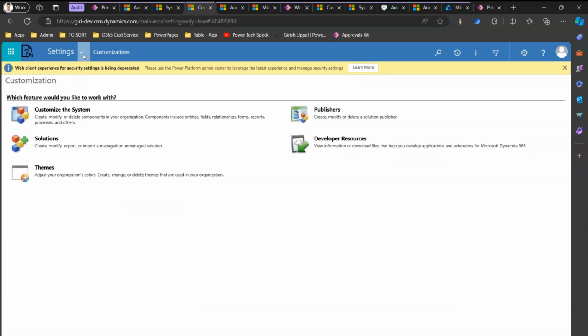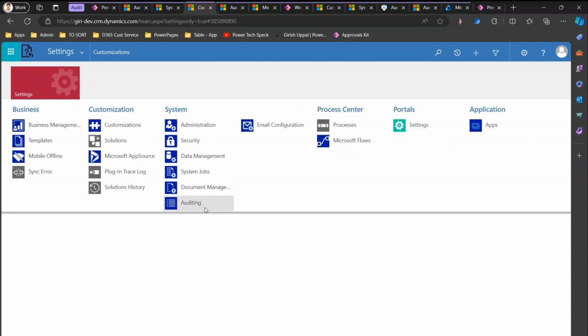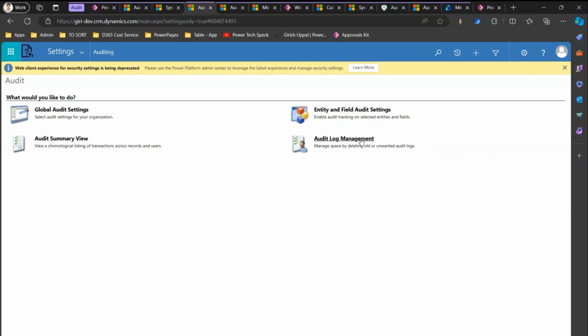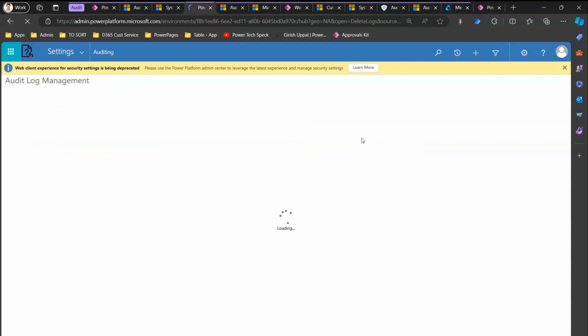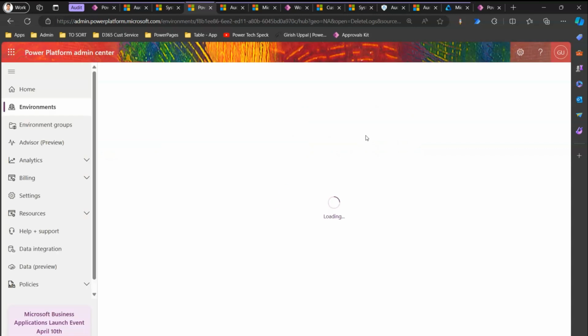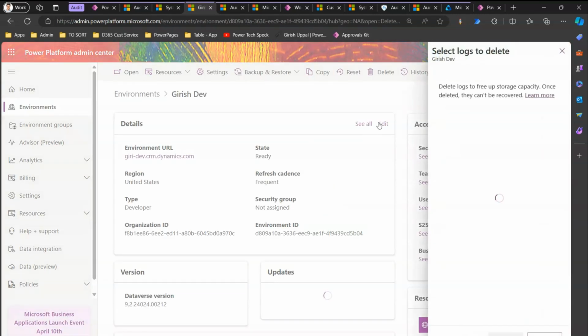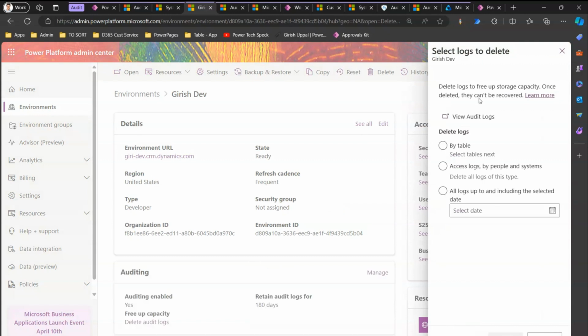I will go into settings, and then let me show you, from an auditing perspective, audit log management. From an audit log management perspective, you can actually see how you want to keep that information. You can also delete the audit logs. If you see here on the screen, it allows you to delete logs to free up storage capacity.